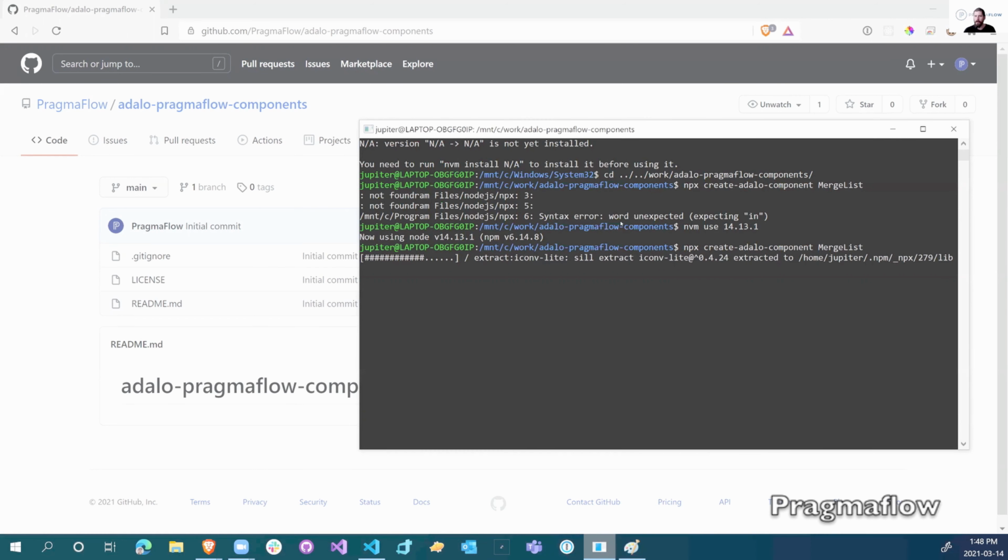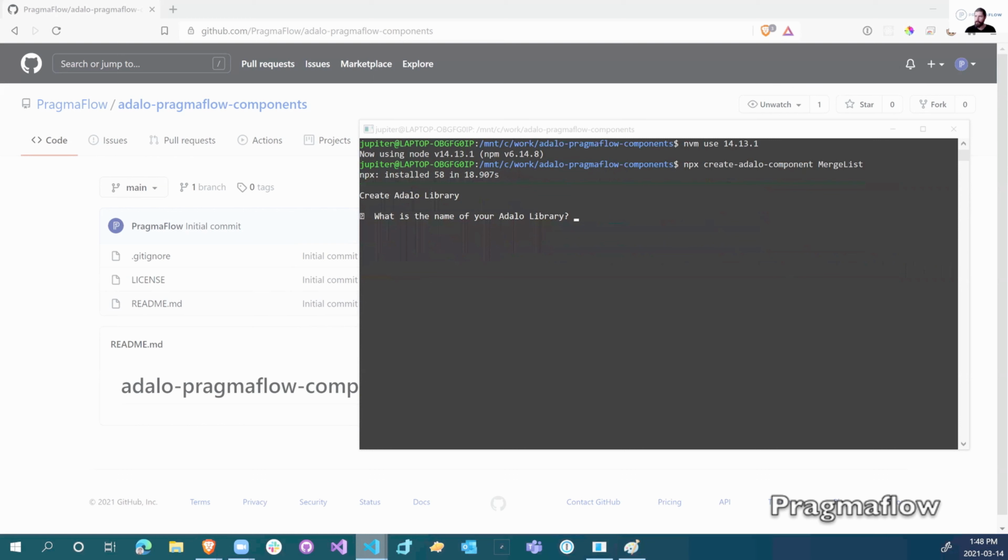Now, one of the things that I like to do is work in TypeScript, so I get type safety checking. So once this is done and we've created our components, we're going to move some files around, and we're going to actually set up TypeScript for our Adalo component.